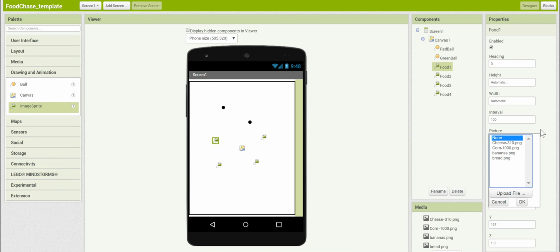Picture can be set to upload an image file to your project. Speed is how fast the image sprite moves each interval. Right now, it has no speed at all. We're going to want the rotation to be checked, and that means the image sprite rotates according to its heading. X and Y are the positions of the image sprite on the screen. We won't be using Z in this case.